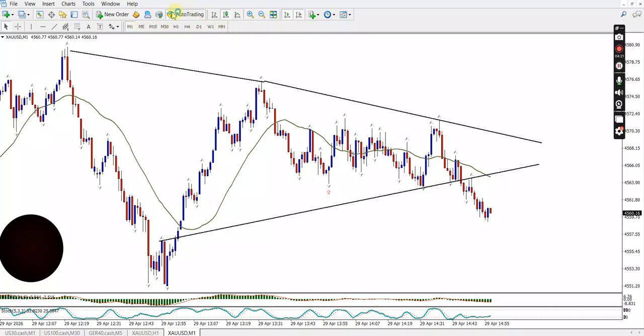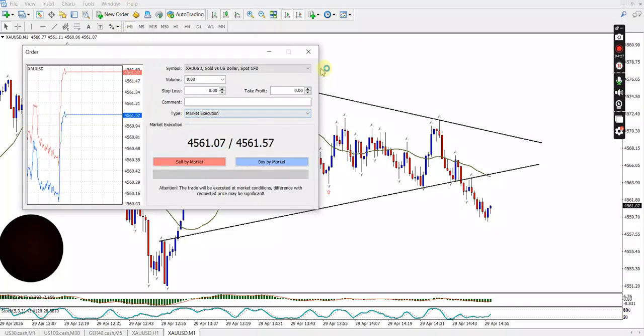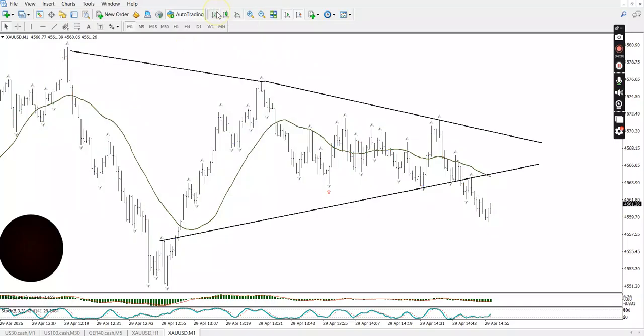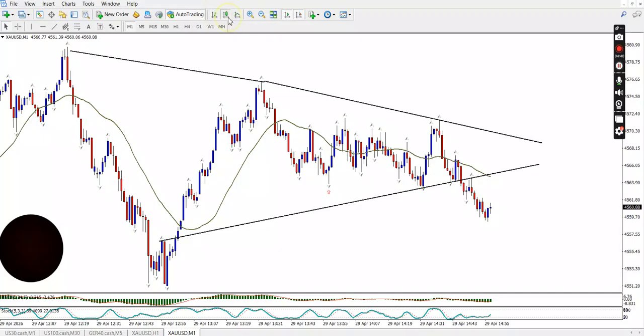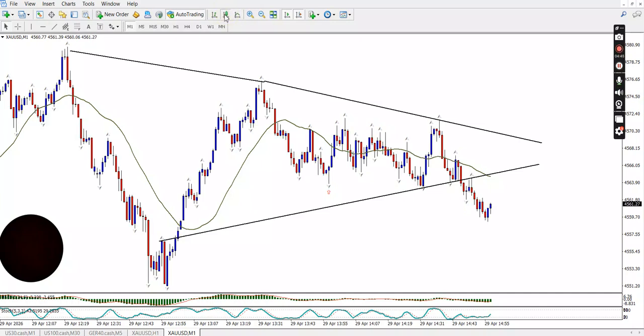Here, if you wanted to create a new order, that is the order panel that comes in there. We're going to go through this in separate videos. And then, of course, the line studies. You want to see your chart as a bar chart, in candlesticks, or maybe just a line chart. These are the three main different types of charts.